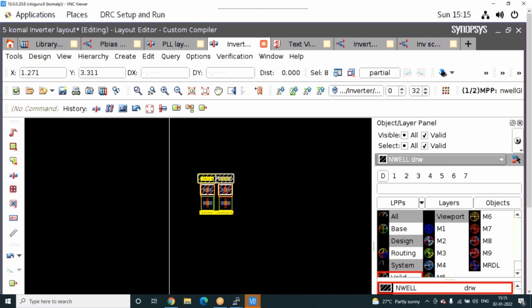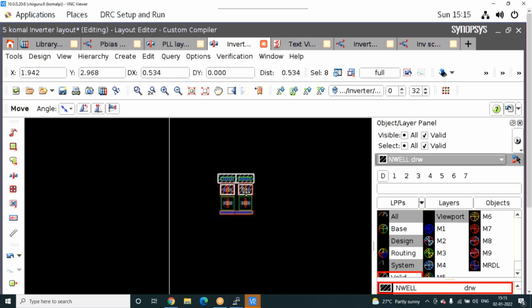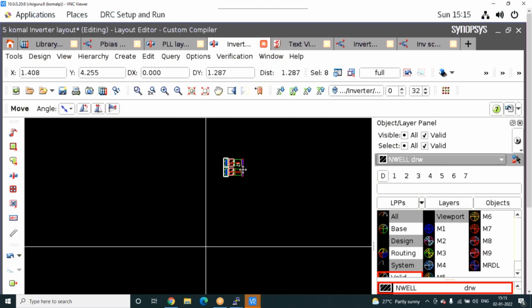You can rotate this top into bottom. See, you can rotate like this. Okay, so this is one example.